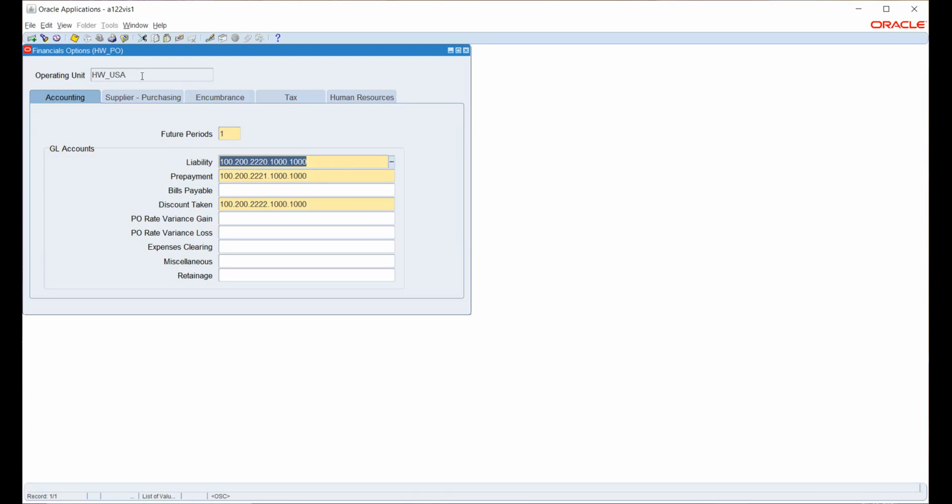So let's say I have 10 different vendors. For all 10 different vendors, this will be my liability account. So this will be my combination. Similarly, prepayment and discount taken as well. Okay. And then we have future period.